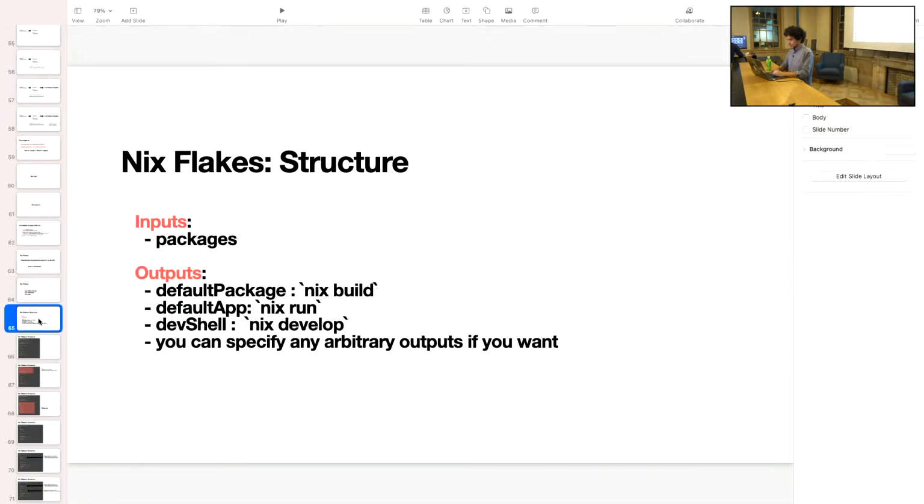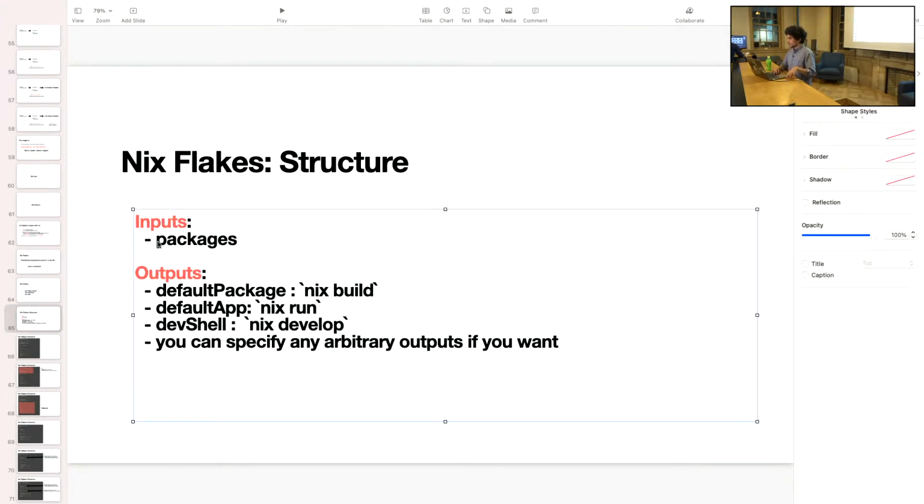Cool. So the structure of these flakes is essentially, you have a block for defining your inputs, and your inputs are all the repositories that you might be consuming from. And the outputs, they are predefined. So the default package is what's going to be built when you run nix build. The default app is what is run when you run nix run. And nix develop is the shell that you get when you run the dev shell.